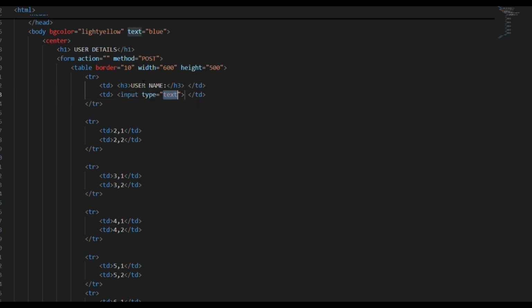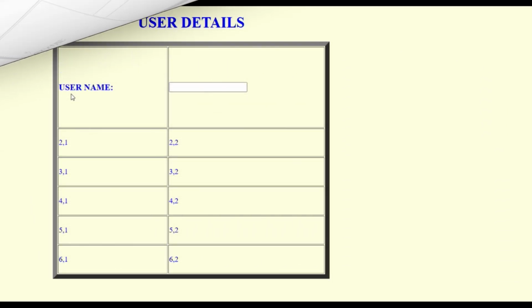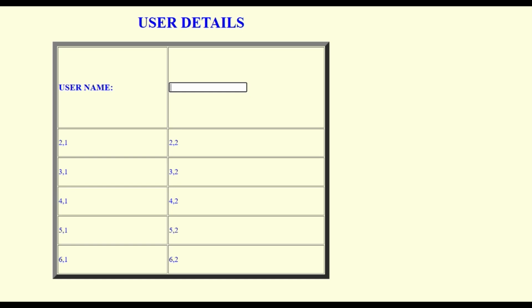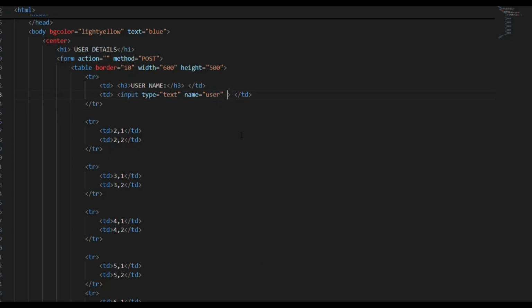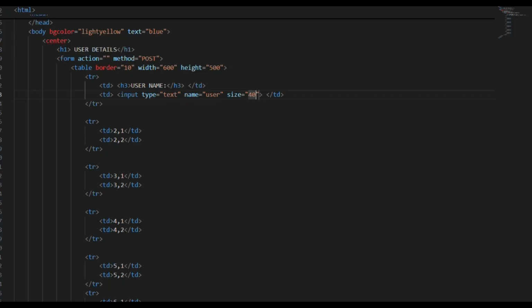This input type is text, but name is equal to, we try to give it as user. This is the one thing. And now Control S and come over here and run. So this is the username, and here you can enter, but we need to mention the size, how many characters it can take. So size is equal to 40. Now you can save this one and come over here and see it will take 40 characters max, like that.